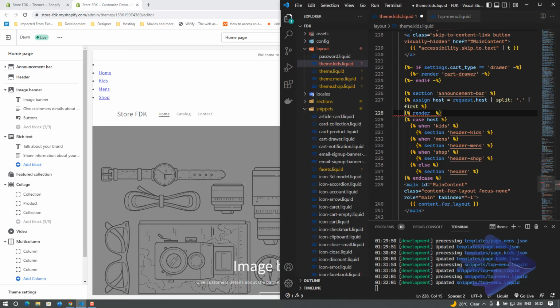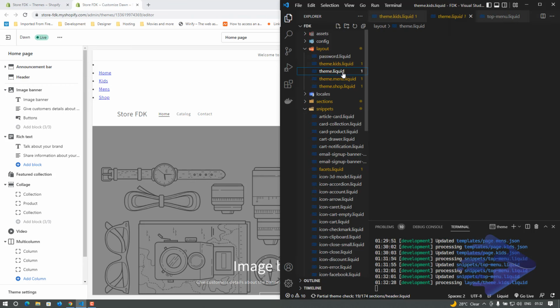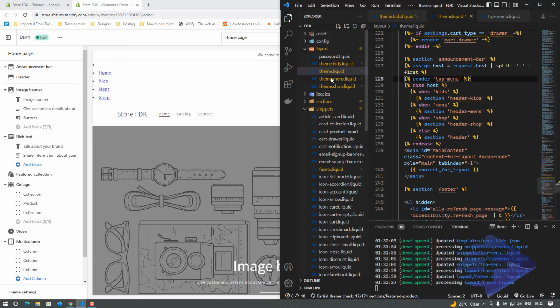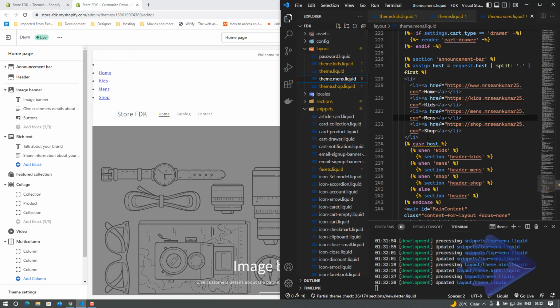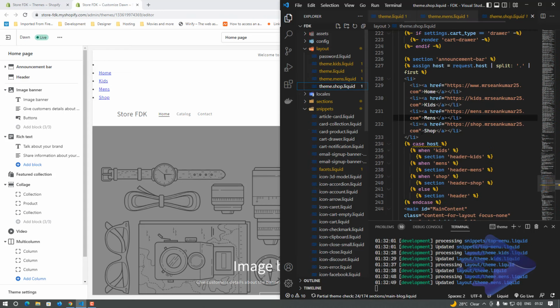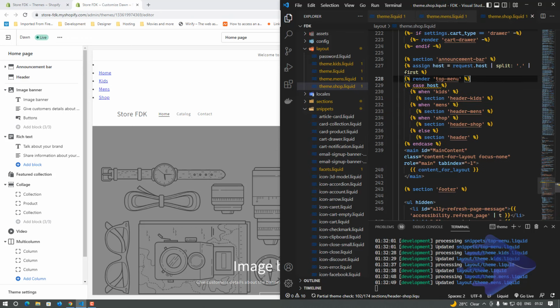Render top menu, save again. Same with these two. And save. So let's refresh our theme.